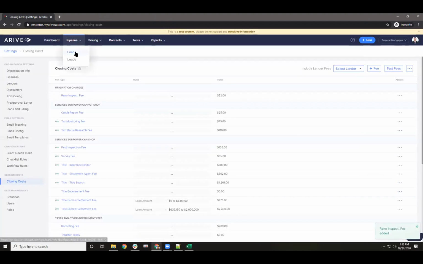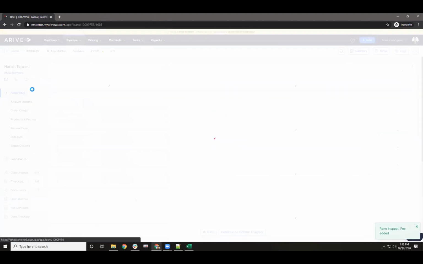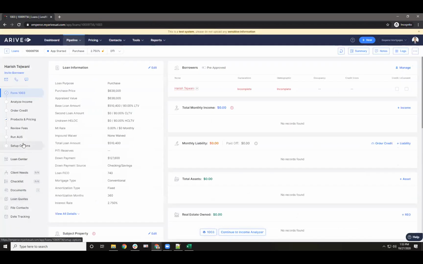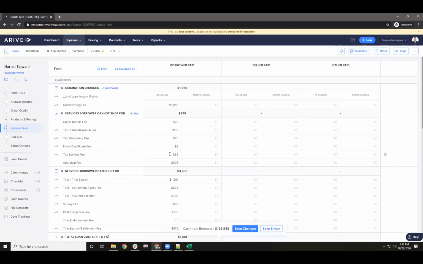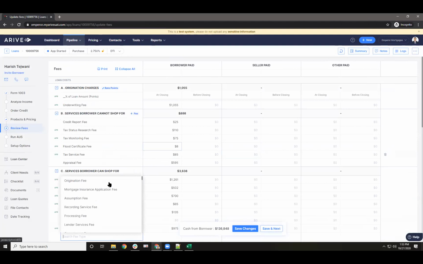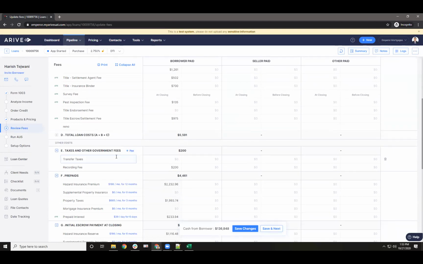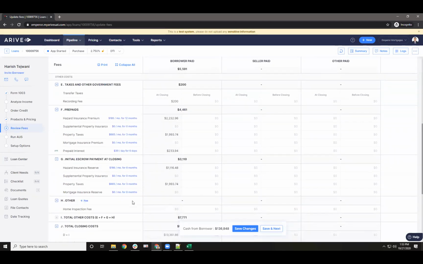And then when I actually go into the loan and add that fee here, it should come up with whatever that custom option was. Review fees, Cam, a little bit of. Yep, thank you. And then I forget what section I added that to though. Oh no, what section did I add that fee to? Was it other?